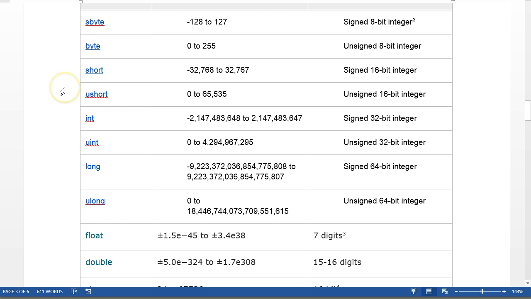If we have a whole number that has a value greater than 32,000, we may want to use the data type of int. An int can hold a number up to approximately 2 billion. Now, if you've got a number greater than 2 billion, then we want to use the long data type. So if we look up here, that's a pretty long, big number.